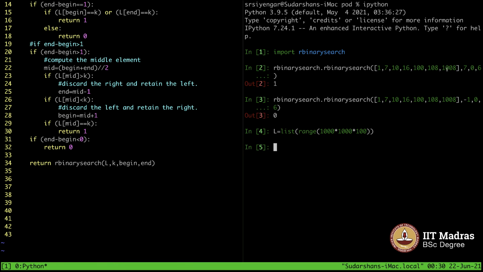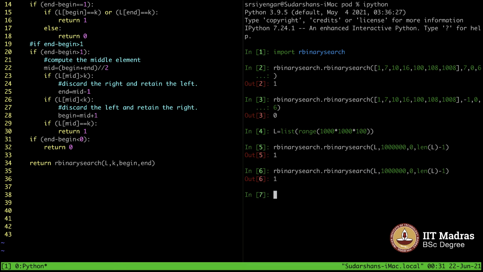So I am now going to search using R binary search on my list L. I want to find the number, let's say 1 million, which is there in the list, by the way, starting from 0 and ending at this end. Why? Because we saw in the previous video. This is begin and end. You start from the region of interest 0 to the entire list basically. Then boom, it's very, very fast. You see, very quickly it gave me the answer.